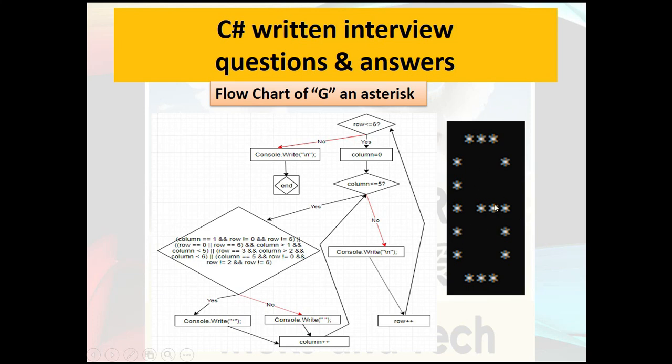When we will start this logic, row 0 1 2 3, row equal to three. And column, when I will start, column is 0, 0 1 2. So it is greater than 2 and less than 6. Okay, so just need to implement this logic. It is a very simple logic.